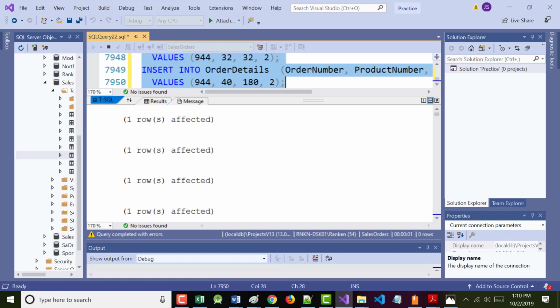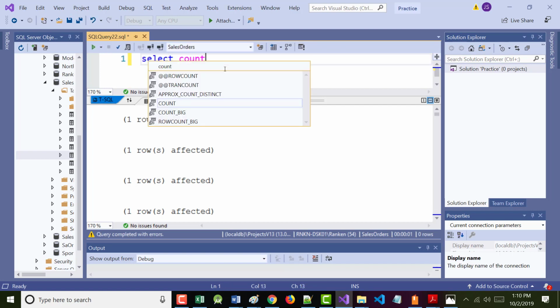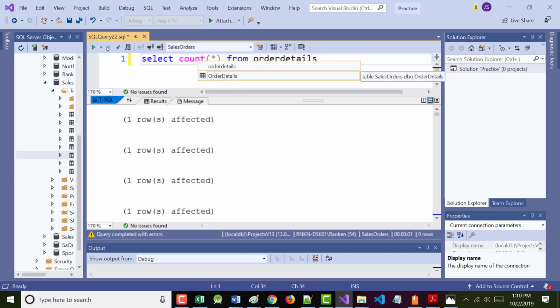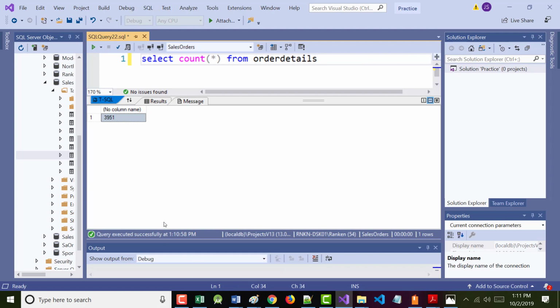It appears again to have worked, but I'm going to do a select count star from order details. And when I do that, it says there are 3,951 orders. This is by no means the greatest database in the world, but it's fairly reflective of a small company and what they might have. We could add ourselves or somebody else or another company as a customer. You could add yourself as an employer. You could do all that stuff. I'm not at all concerned with any of that.